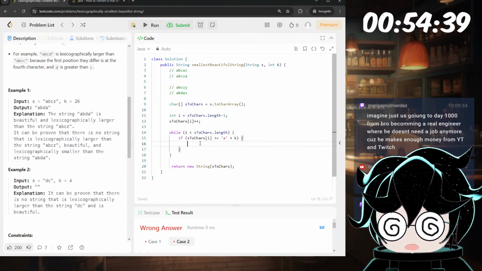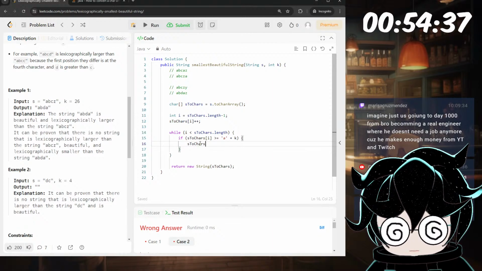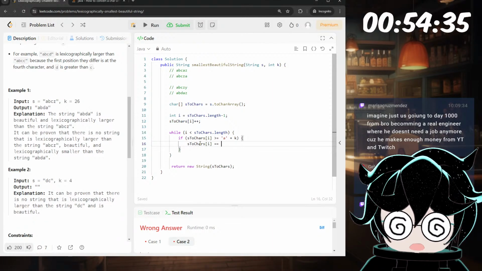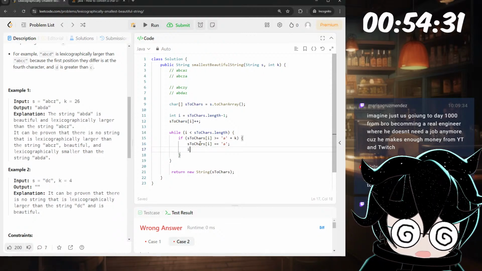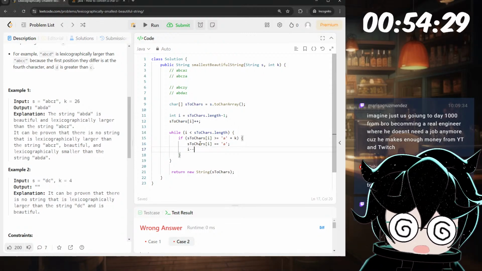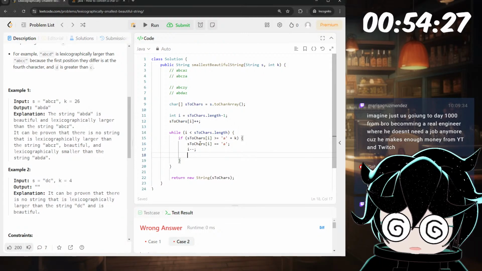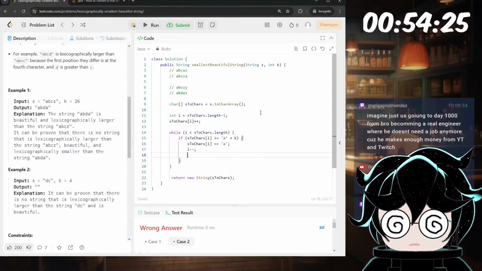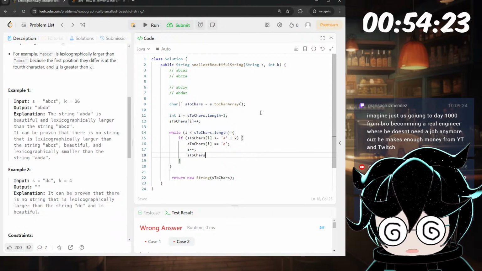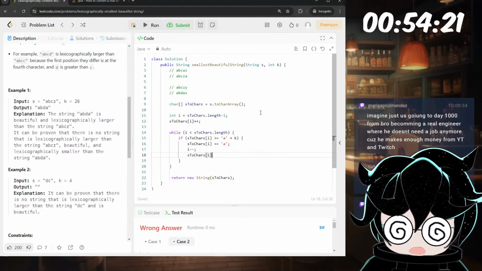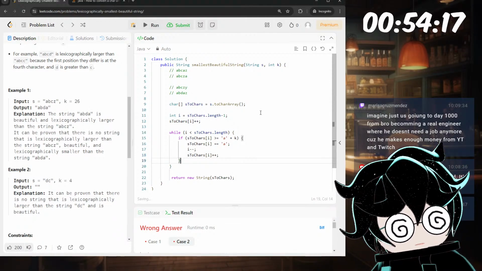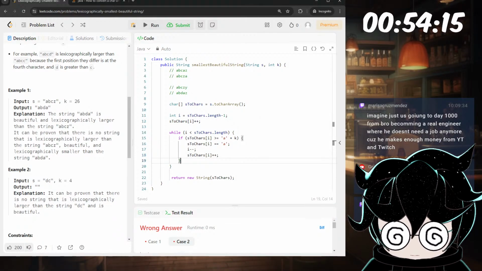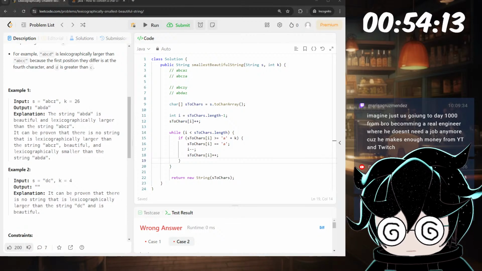Then we set s2 characters I back to A because we wrap around. And then we do I minus minus, we go to the next character. And then we do s2 characters I plus plus once more. Yeah, okay. And then we wrap back around in the loop. And that's how they did it, right?